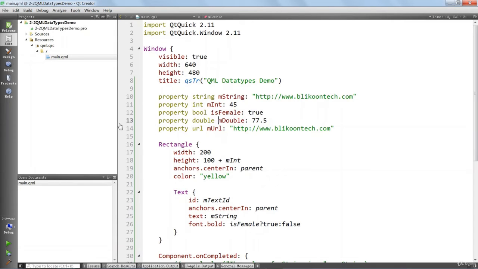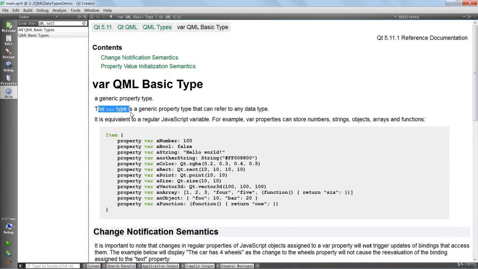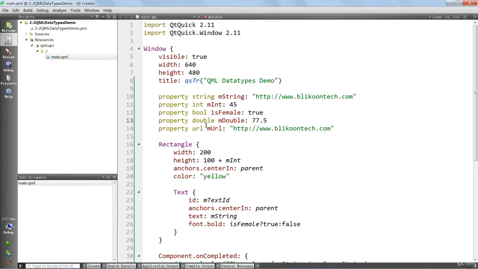Another data type that we want to look at is the var data type. If you look at it, the var type is a generic property type that can refer to any data type. So basically, you can also use a var to store an integer. You can use a var to store a Boolean data type. You can use a var to store any value, and it's going to work. It is very useful when you don't know the data type that you are dealing with.